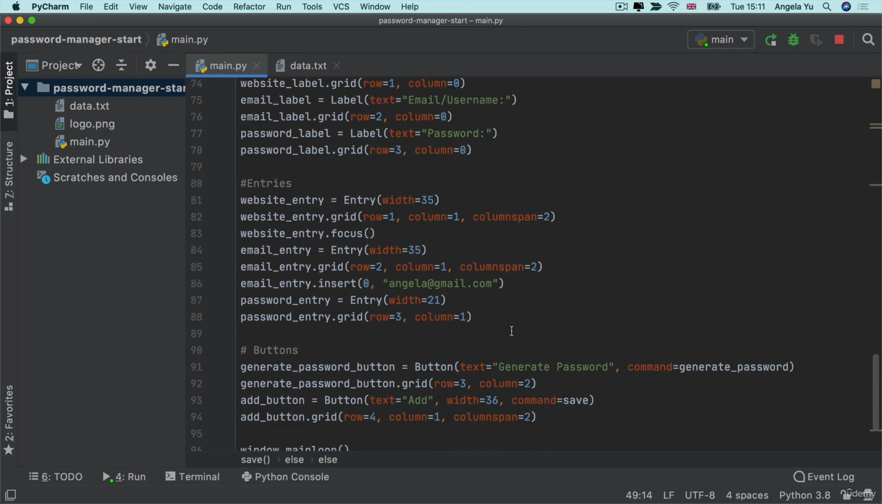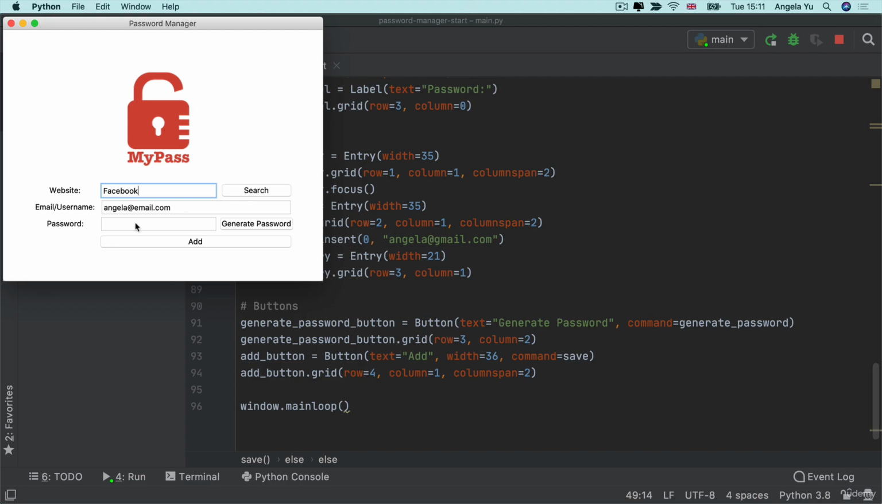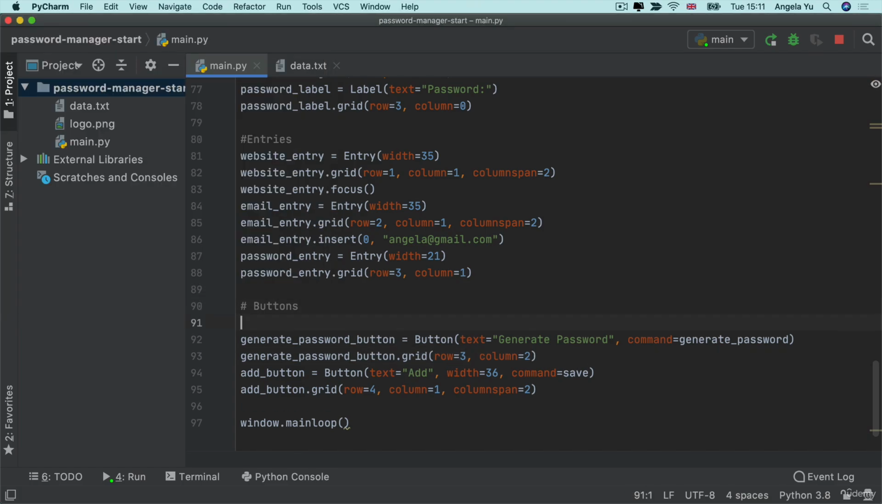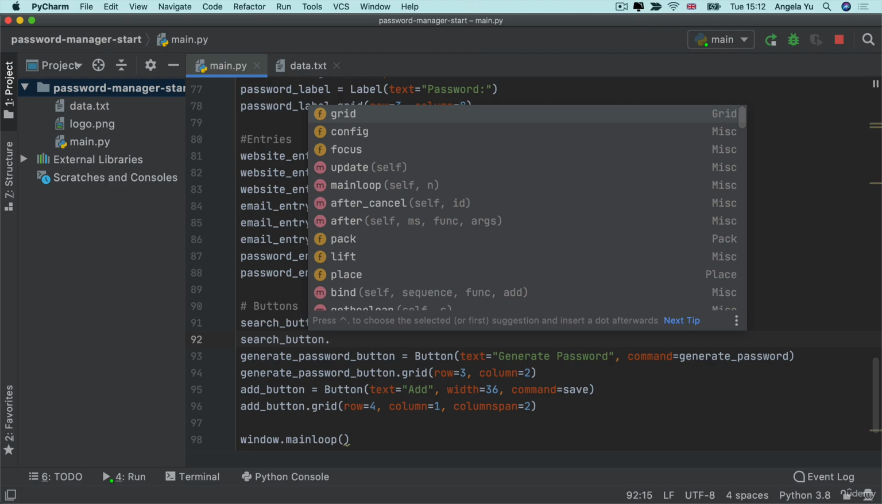And the first thing we're going to do is add a button next to our website entry. So right here. Now, notice how we've got our 3 columns in our grid system. So our search button is going to go pretty much in the same column as our generate password button. So let's go ahead and create our search button. This is going to be a button with the text that says search. Now, once we've created that, let's go ahead and lay it out using the grid system.